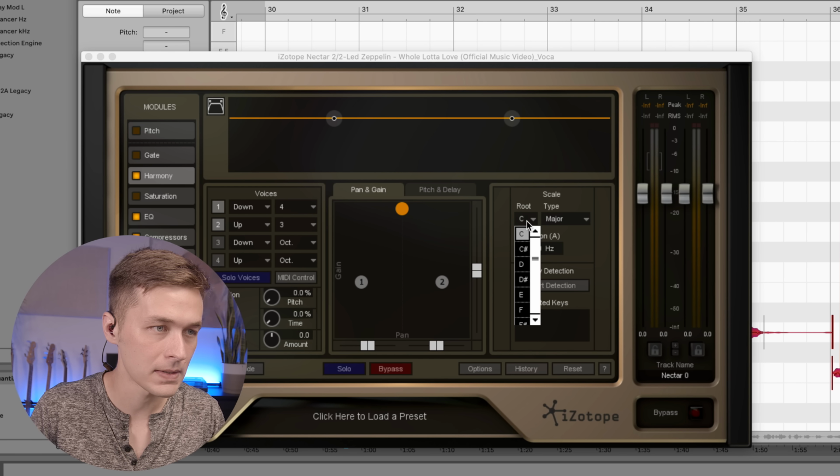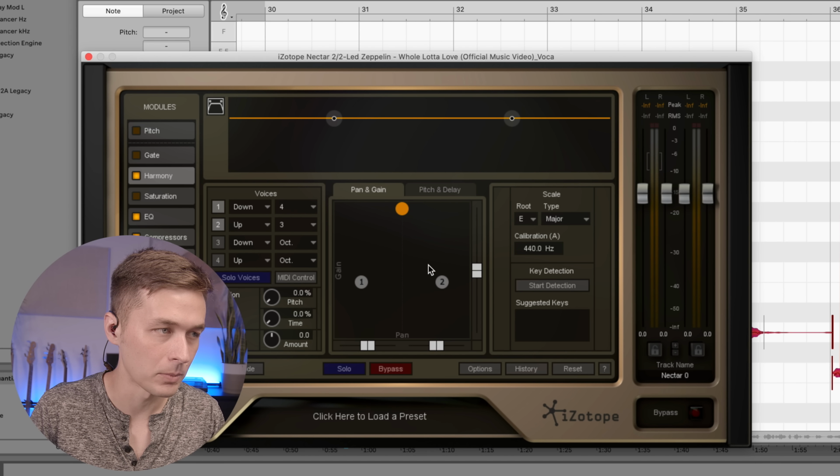There we go, that's the sound. All right, let's add some harmony to that bad boy.